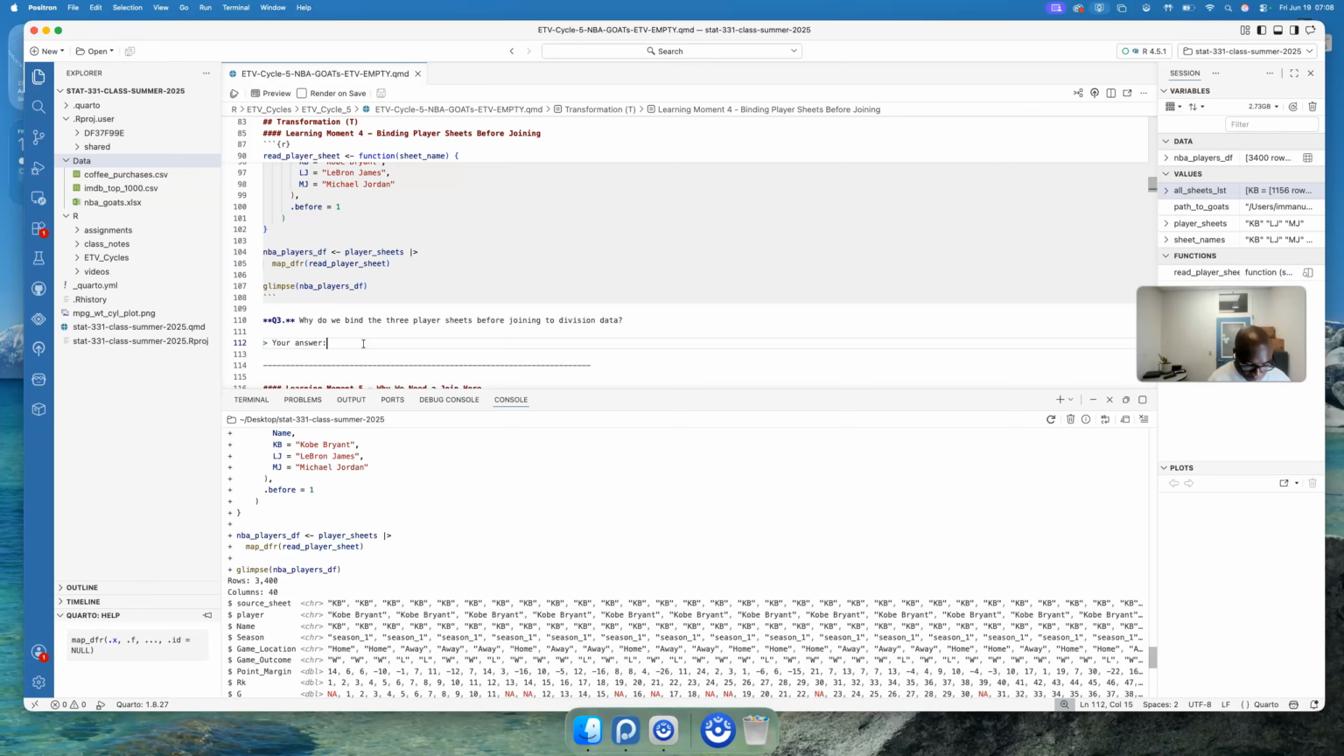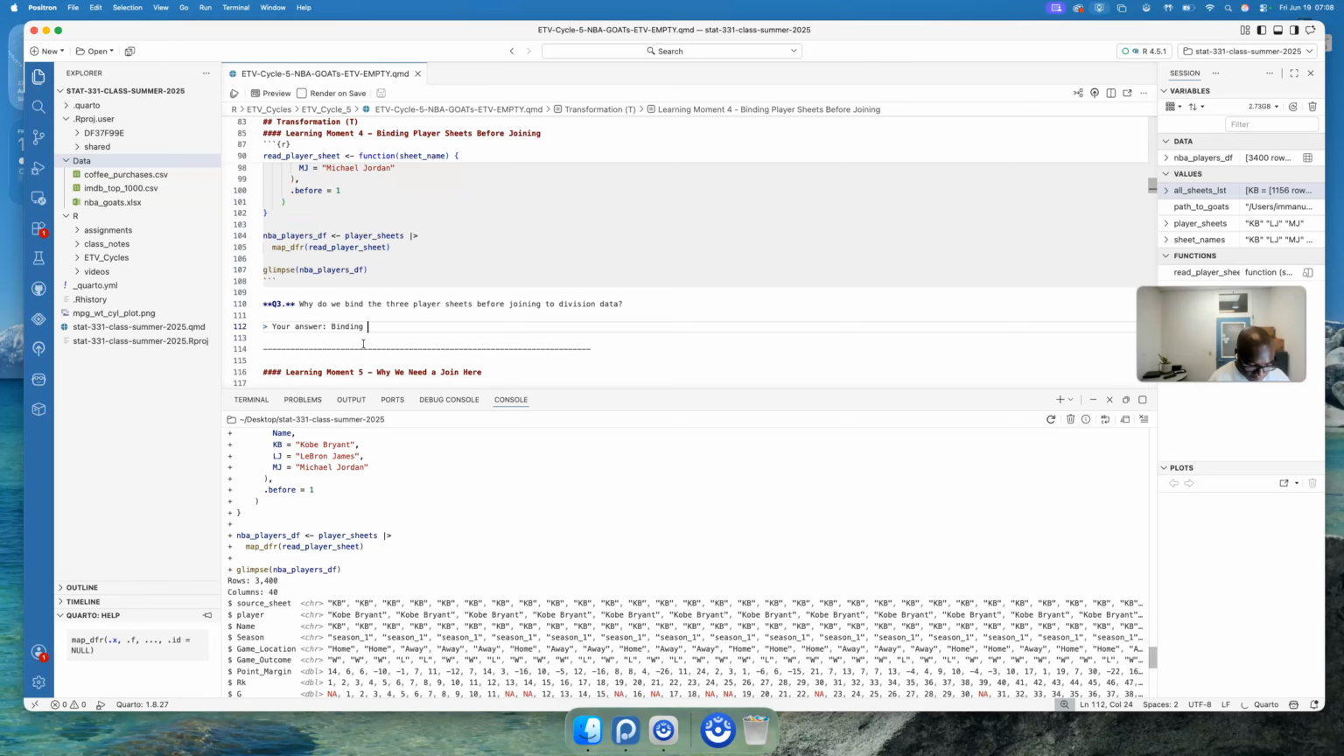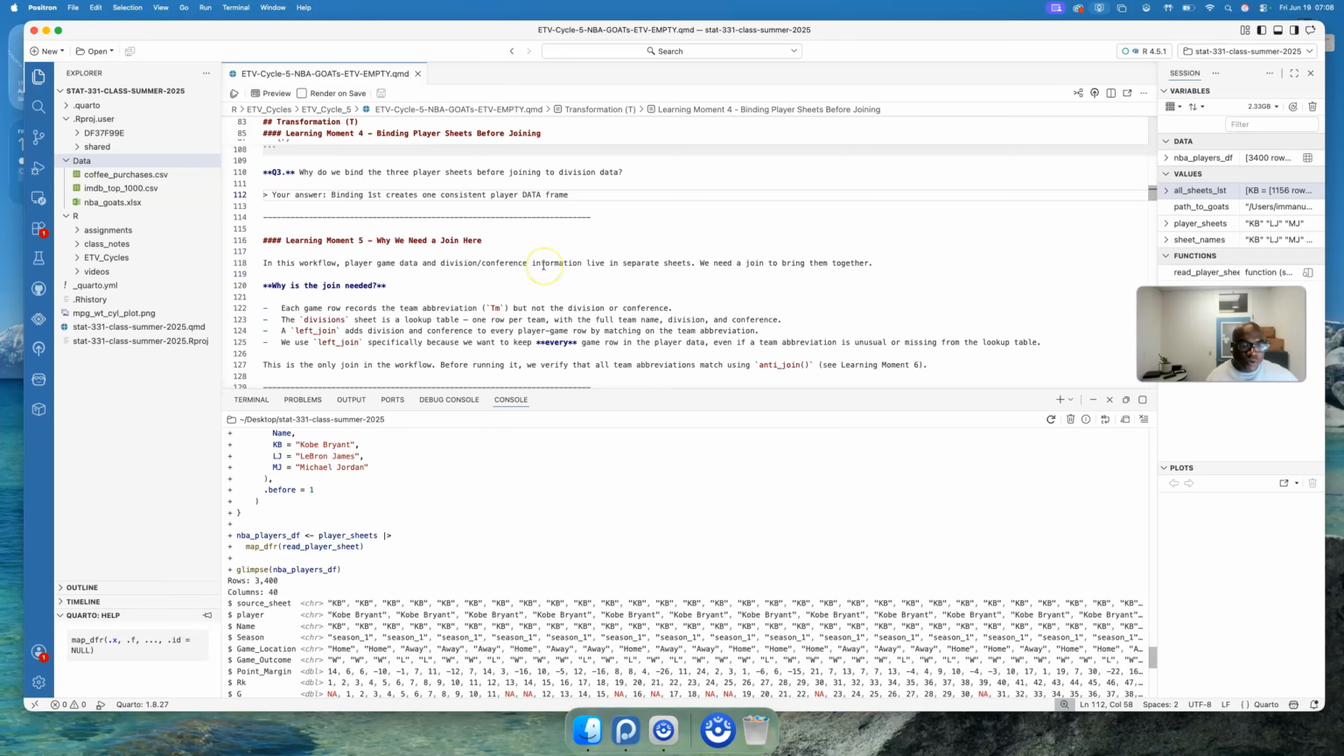So binding first creates one consistent player data frame. Let me try this. We'll see if you can still hear me after that. But data frame, which is cool.